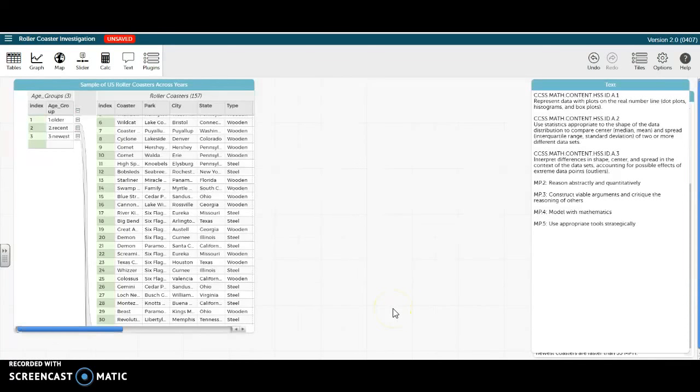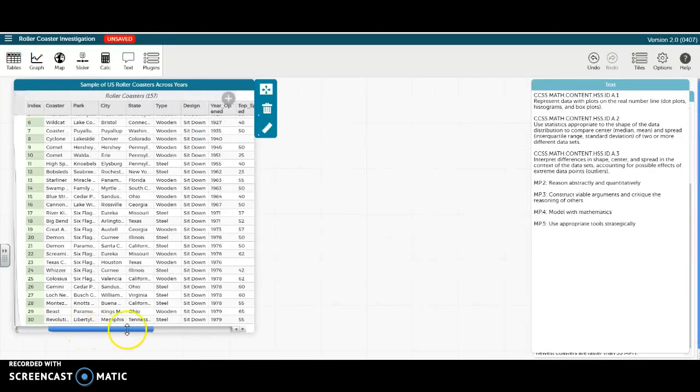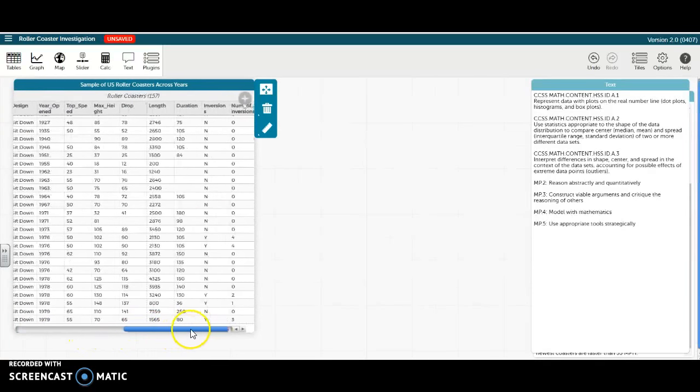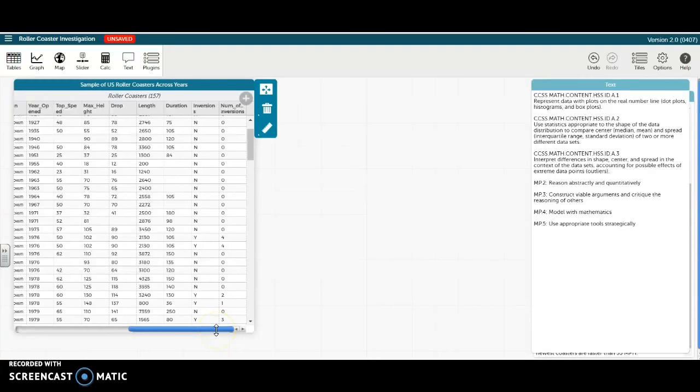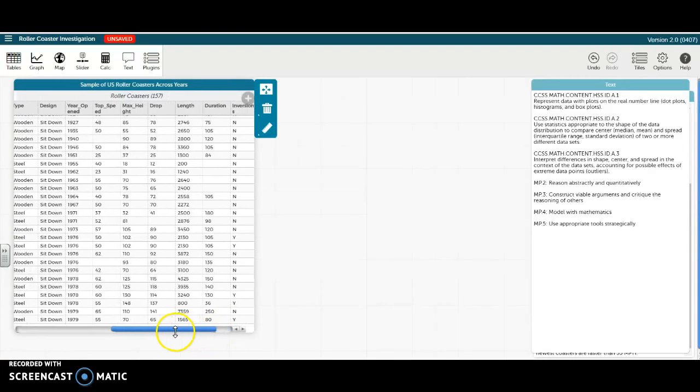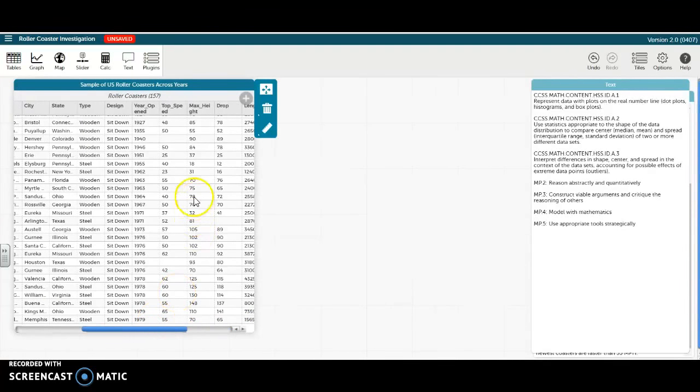Today we're going to be looking at a sample of roller coasters from the United States. We have 157 roller coasters to look at right here in this table. There's a few interesting things about this table we can point out. First of all, we have a lot of different attributes we can look at: inversions, duration, length, max height, year open. Today we're going to be looking at the top speed.